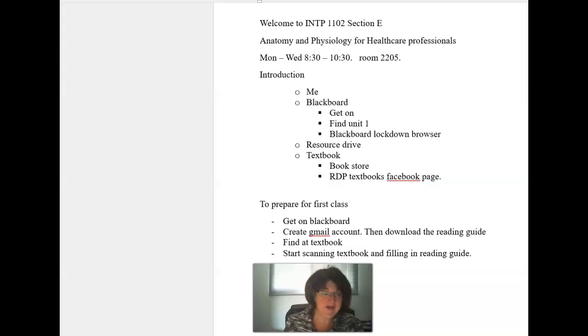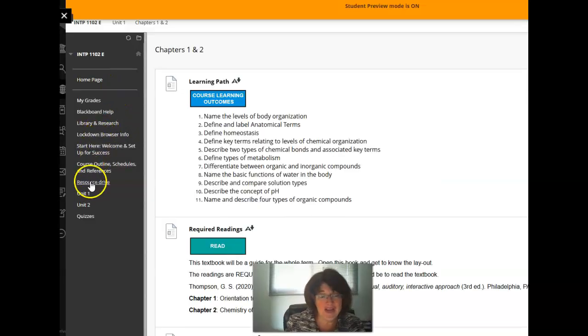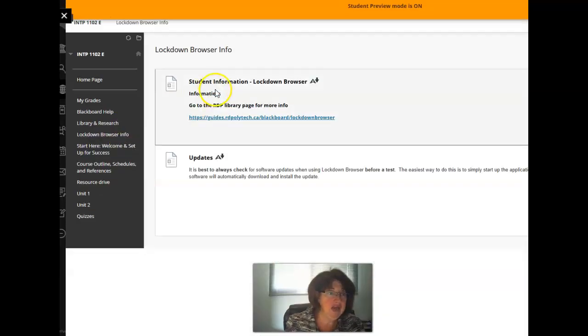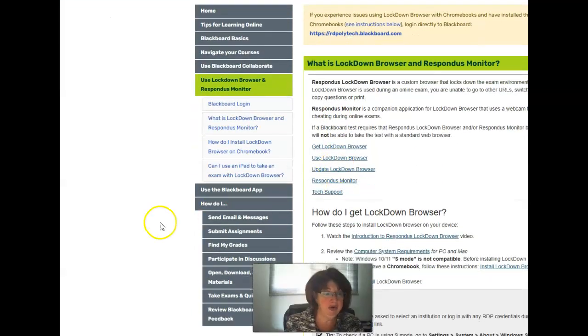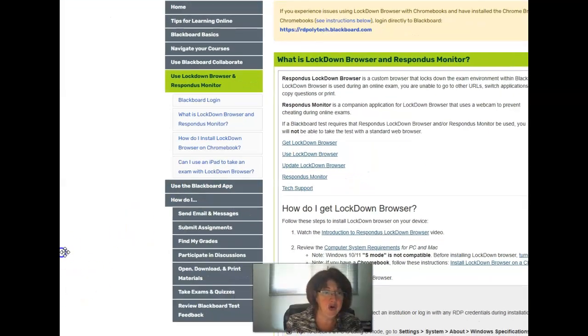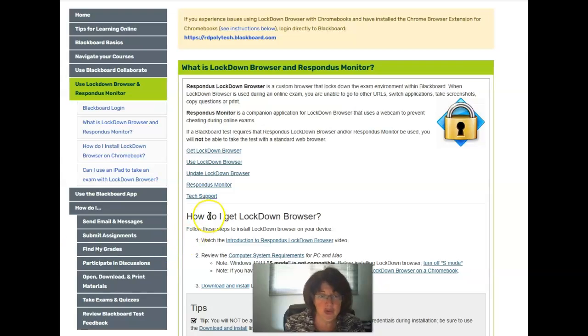Let me get here. Okay, so back on what I call the left-hand toolbar is lockdown browser information. And this is how to set up your computer to write tests online. So look at this when it's convenient. Now, there is a library page which will guide you through it, because depending on your type of computer, it will depend on what lockdown browser you load. So the lockdown browser is the program you use to write tests.